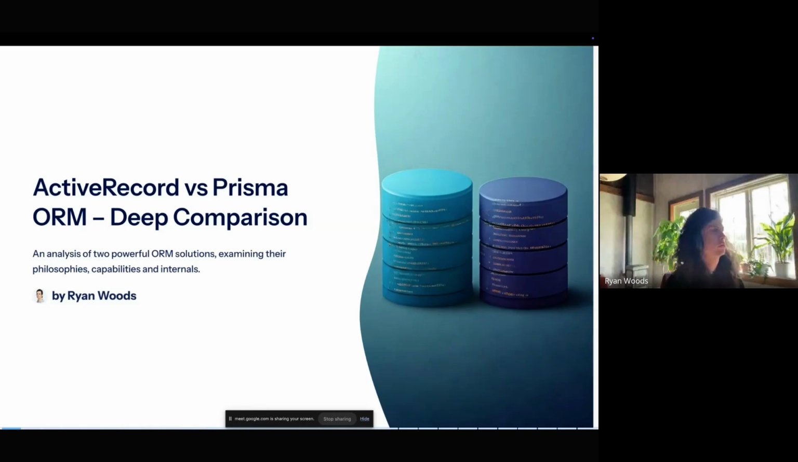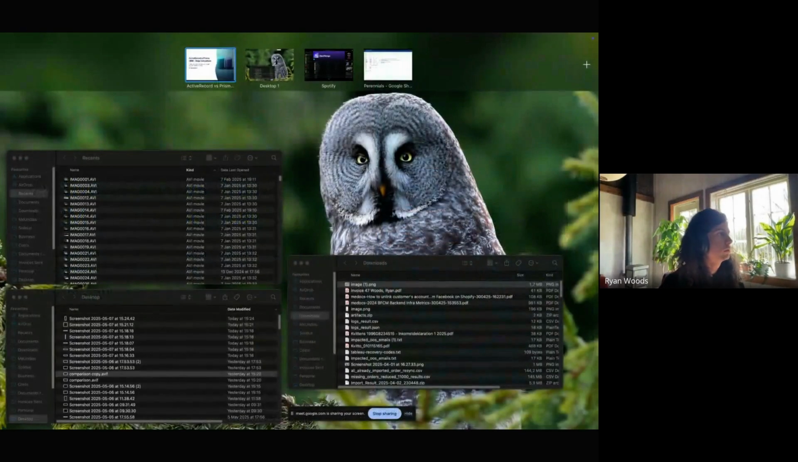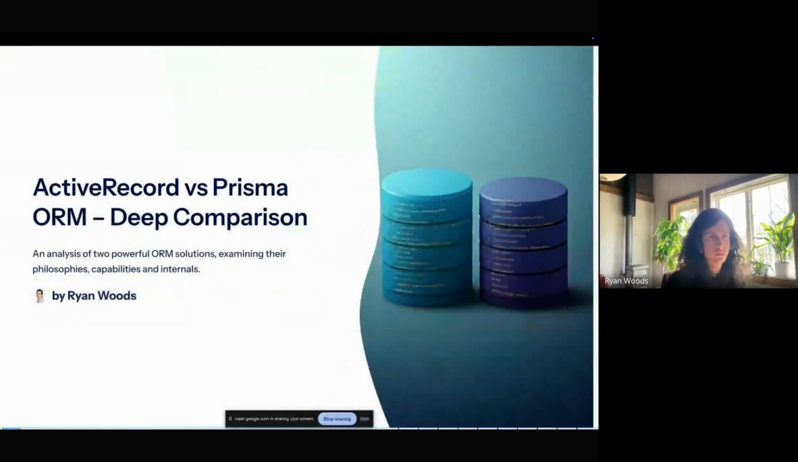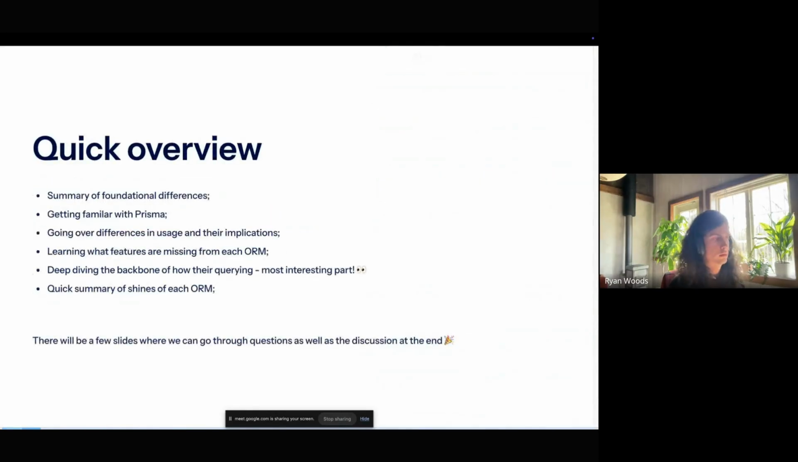Okay. Let me just change my window. Sorry, thank you. Sorry, Gamma does not want to change the slide. There we go. That's weird.